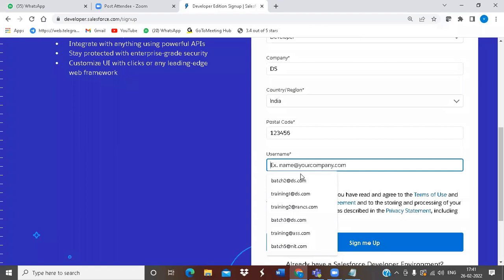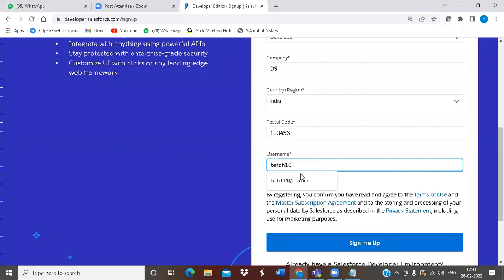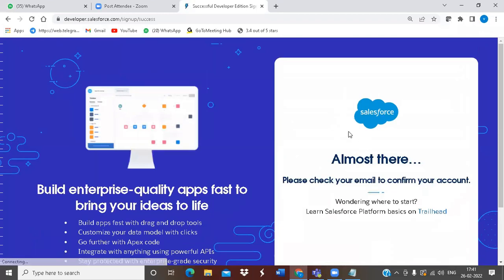Username. Let me give batch11@ds.com. What is the username I gave here? Batch11@ds.com. Click on sign me up. Very easy, guys. All of you understand how to create an account in Salesforce? What we need to type in the URL: developer.force.com. Okay.